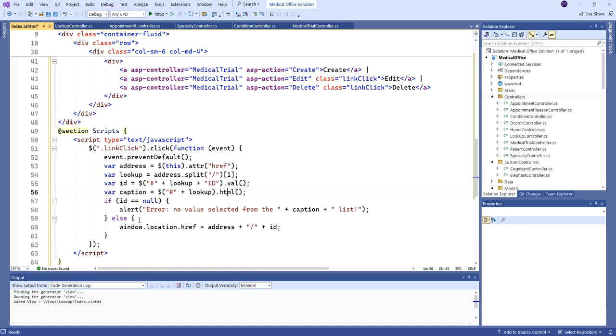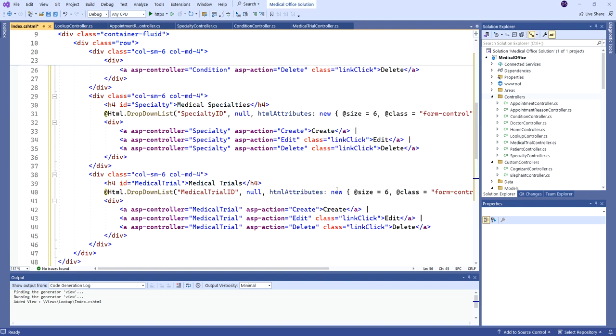But if we do actually have a value, then how do we actually execute a link in code? Well, we just go window location href. We just assign a new href to the browser's window, to the location. And so that would be our address, which is, remember, controller slash action. And then we add another slash and the ID, which we got from the value of the currently selected drop-down list. That's it. And that will give us the functionality we're after.